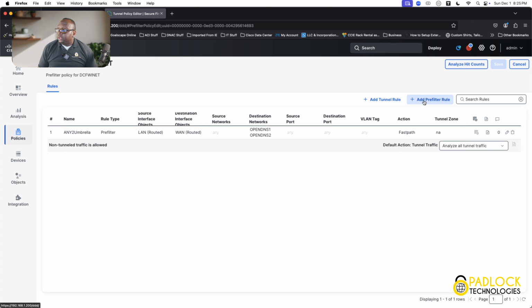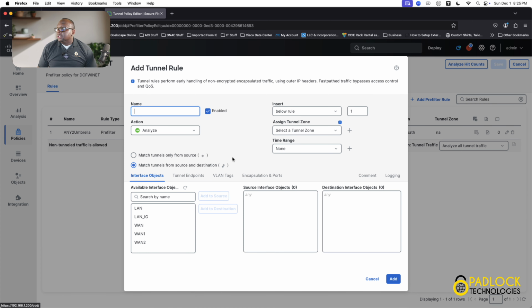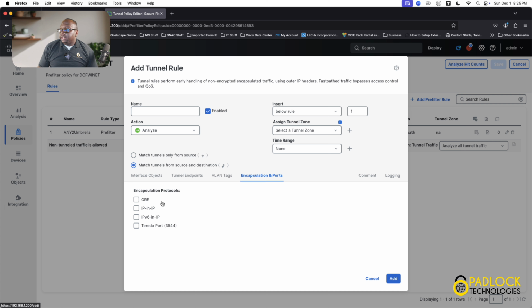And then you have your tunnel rule and your pre-filter rule. So if I click tunnel rule, as you can see, this is going to be the tunnel. The objects are the interface where it's coming in, the tunnel endpoints, and what kind of encapsulation it's doing. So if someone was doing GRE or IP-in-IP, stuff like that, that's your traditional tunnel. If they were doing any of this stuff, you have three options. You can analyze it, you can block it, you can fast path it. Most of the time, you're just going to fast path it because you don't want to break the tunnel by trying to analyze it. Analyze it just sends it to the ACP, like I said before.